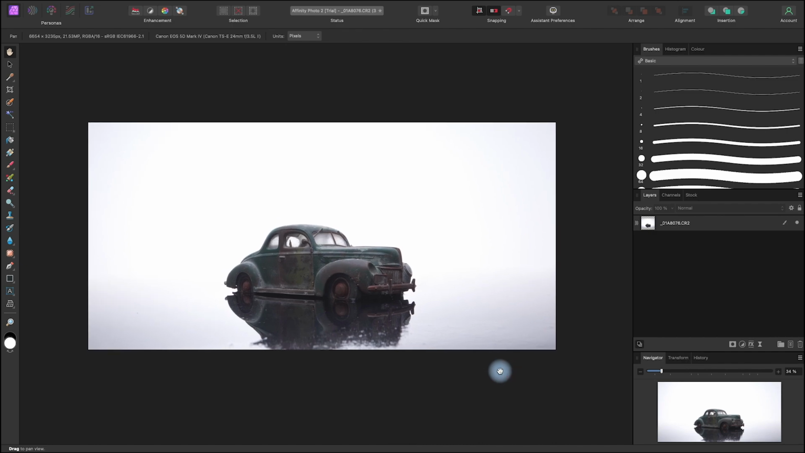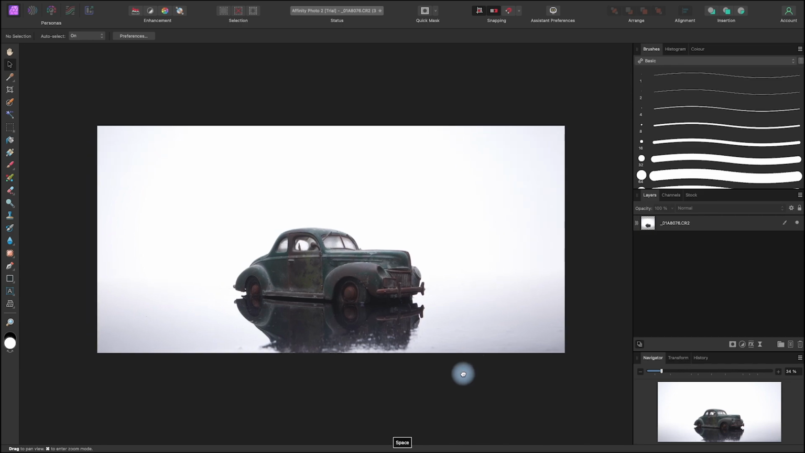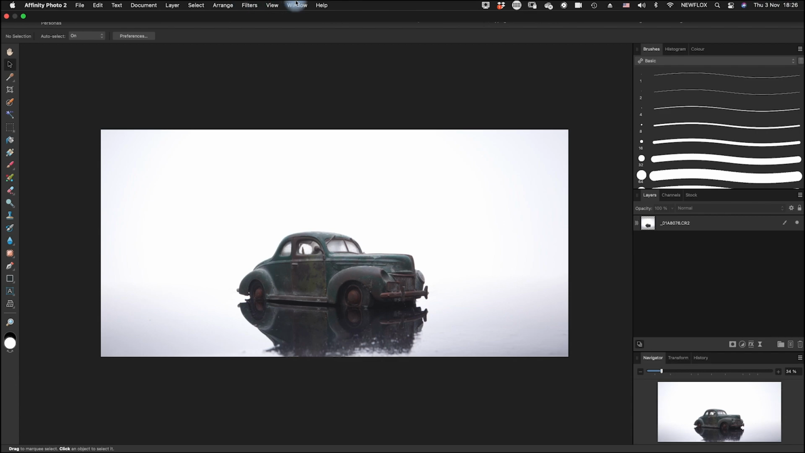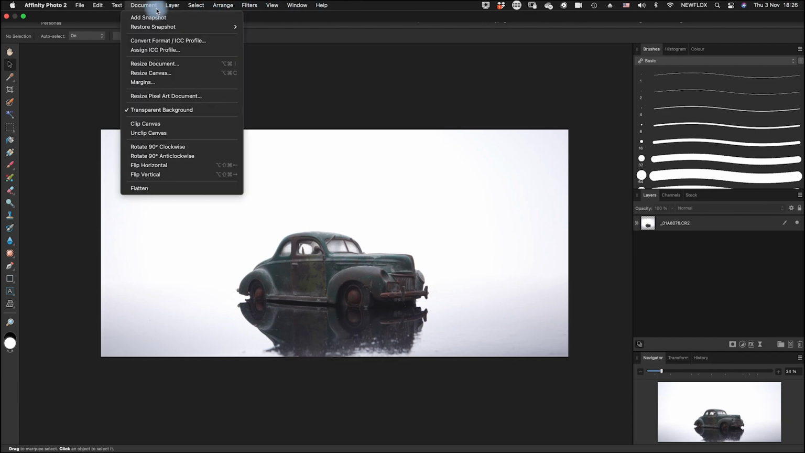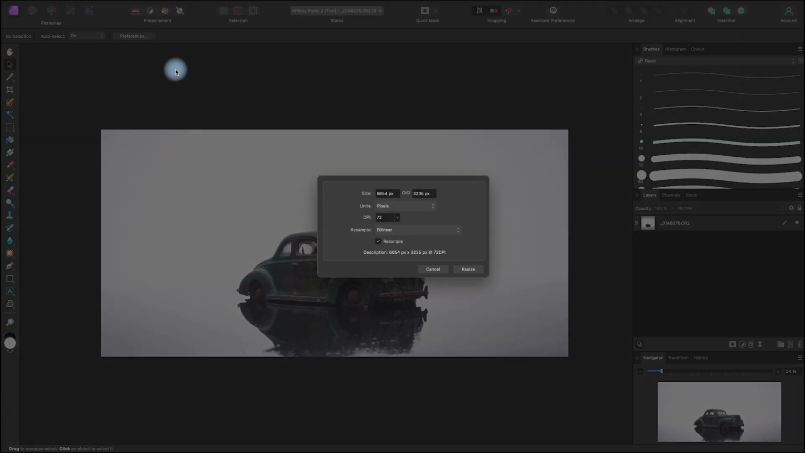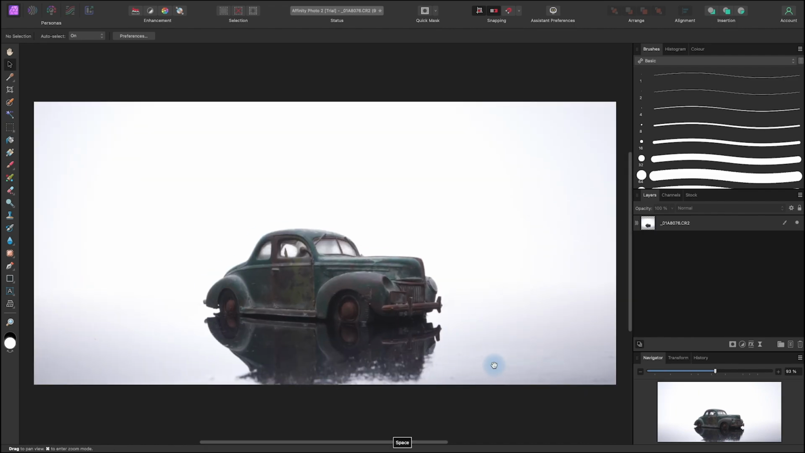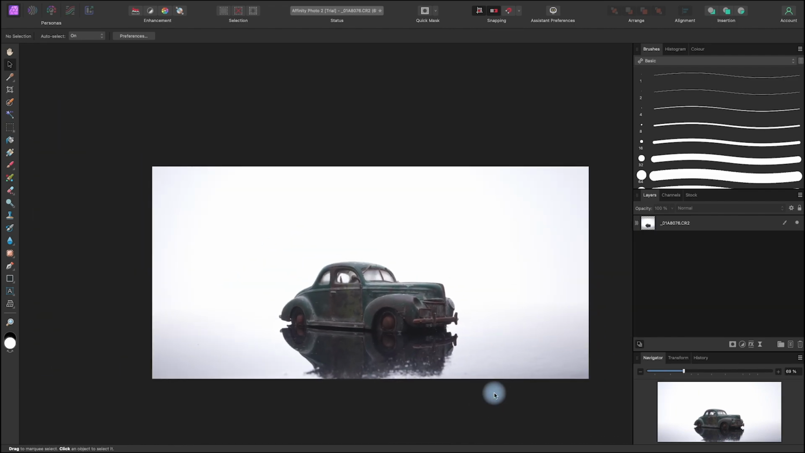And because I'm recording this, I'm just going to lower the resolution of this image so I can work faster. I will go to document, resize document, and let's say 3000. So I'm going just to resize the image so I can work a little bit faster.